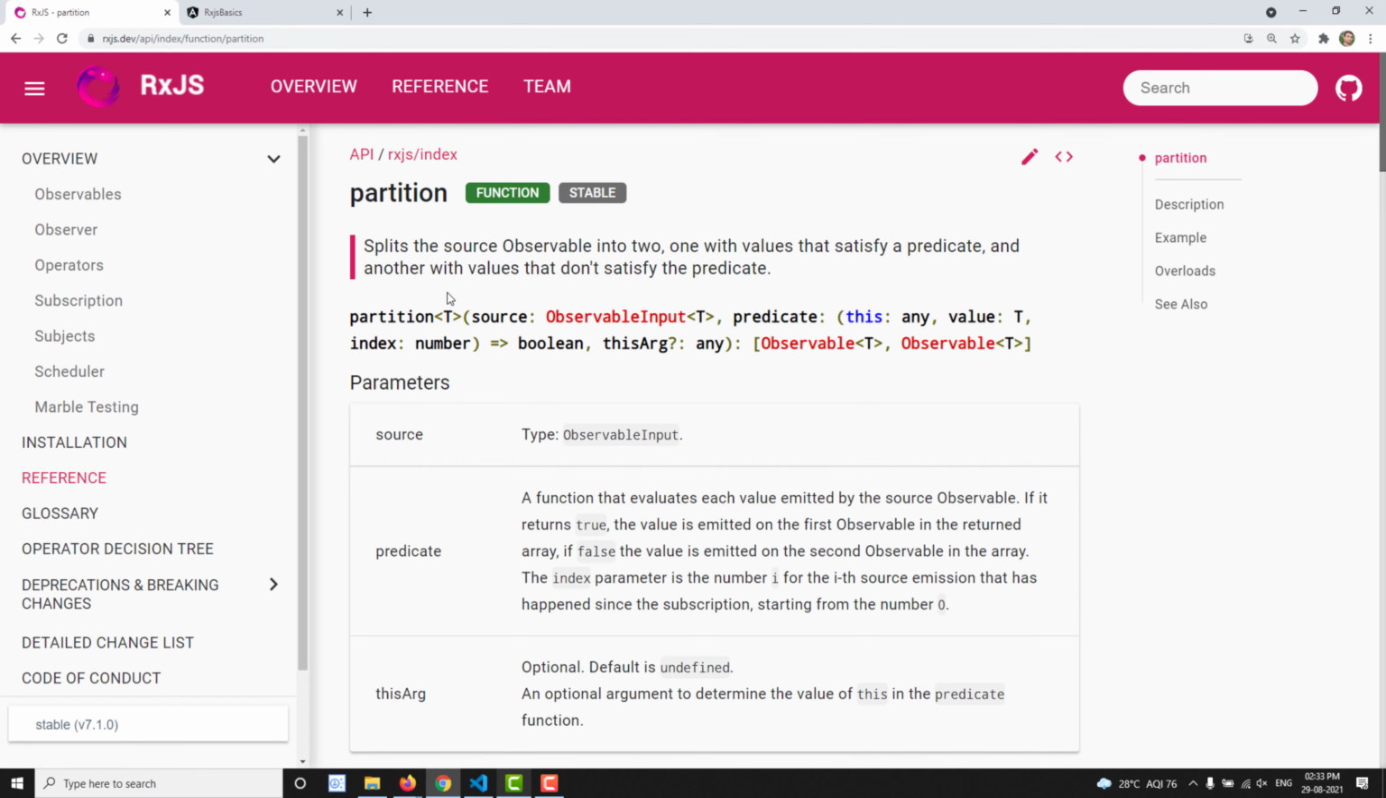What is this partition function? It splits the source observable into two. So that means it will take only one observable and it splits the source observable into two. One with values that satisfy a predicate and another with values that don't satisfy the predicate. So that means here the partition takes the observable and a function, and for values where it returns true, it will take all those values and convert them into one observable, and all the values that don't satisfy the condition convert into another observable. Those are the two observables.